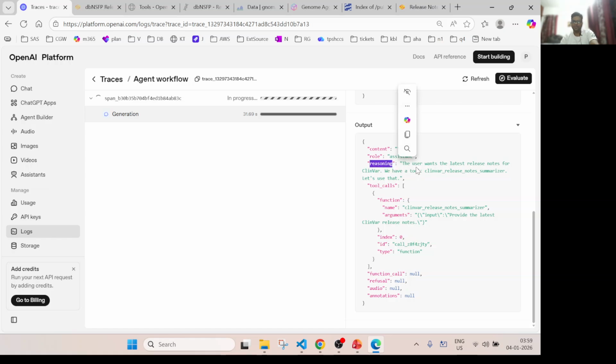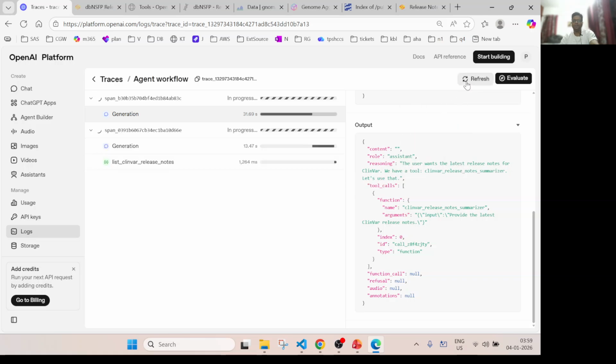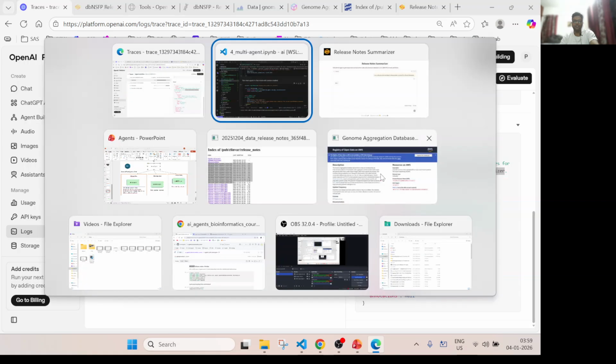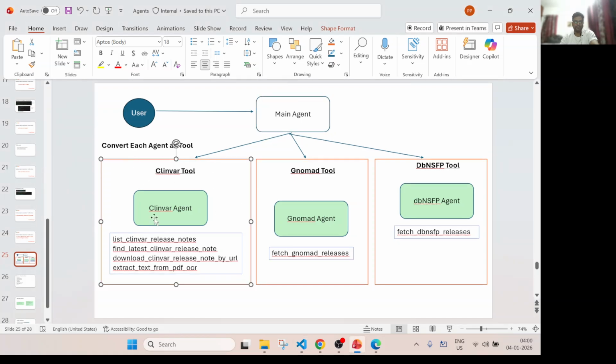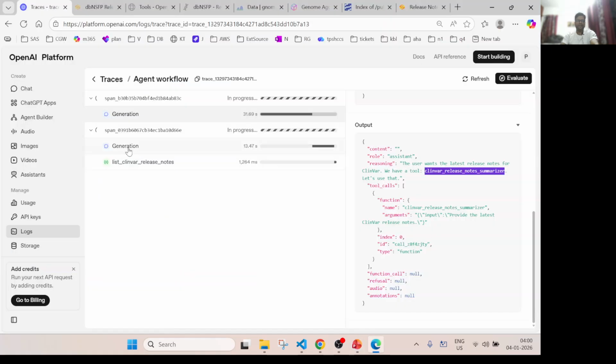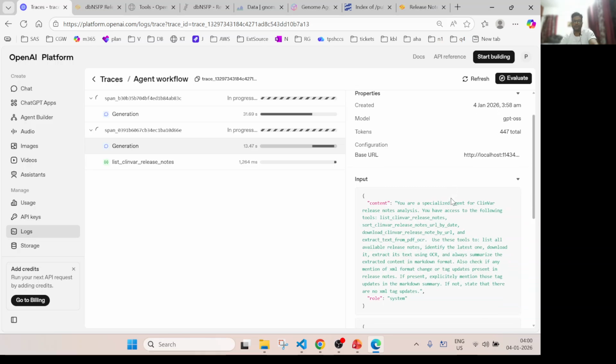That's an interesting one. The user wants the latest release notes for ClinVar. We have a tool. Which tool? The ClinVar release notes summarizer. Let's use that. Got it? So now it will use this tool, the ClinVar release notes summarizer tool, which is nothing but this tool. Which itself is an agent, right? So that's what we will see in the second generation.